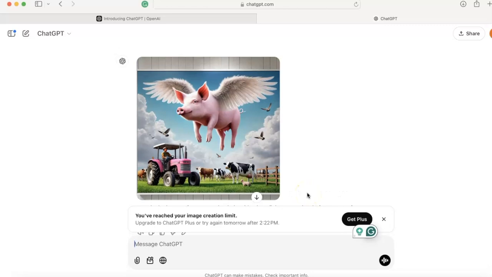I don't like that it came up as a pink tractor. I never told it to have a pink tractor. Realistically, it just makes it a lot easier. I can take this photo into Photoshop and easily change the size of the pig, which is much easier than making a traditional WYSIWYG in Photoshop.